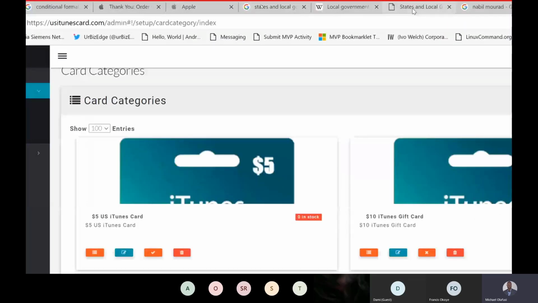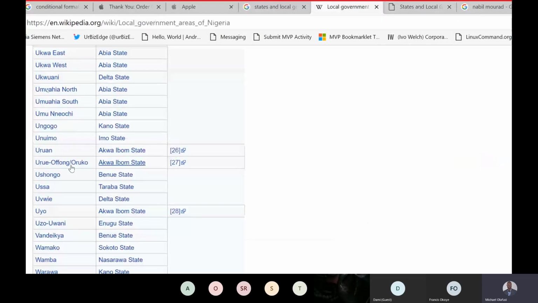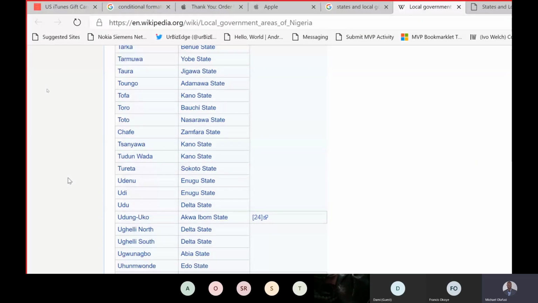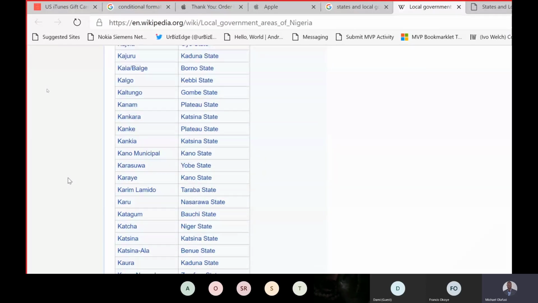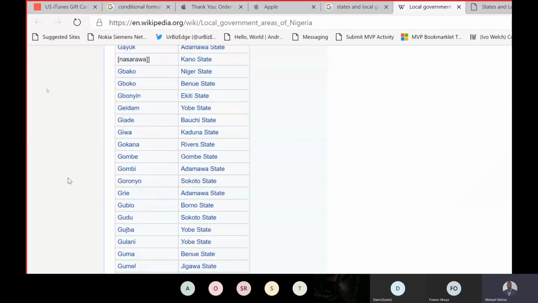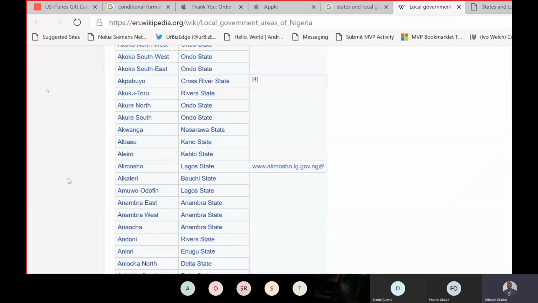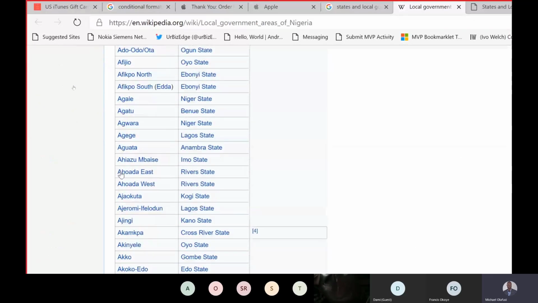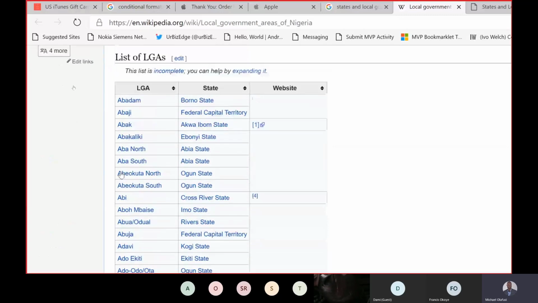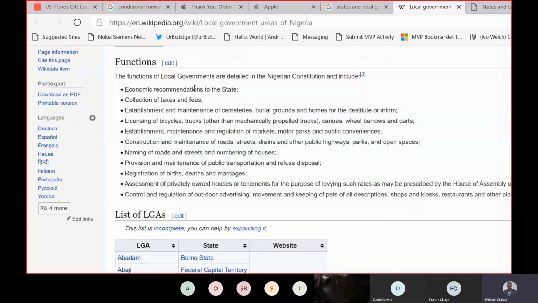Okay, so state and local government. Let's use this then. At least this is a bit interesting, huh? It's really long. So you select a state in Nigeria, and based on that, you will be able to pick the local government that is only available in those states. Is that not going to look interesting? Maybe I should even do something interesting.